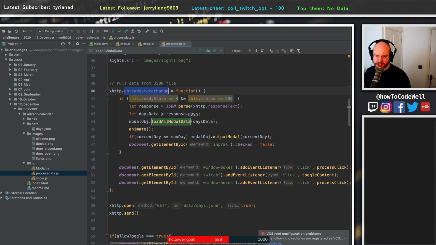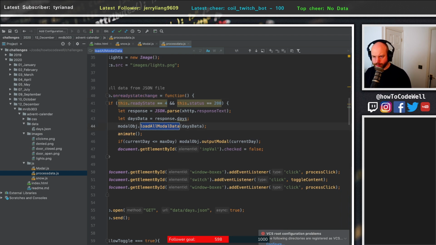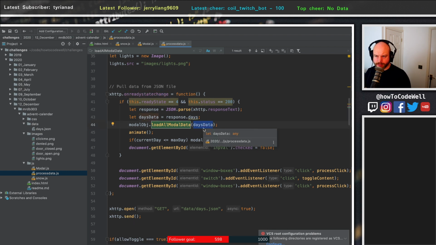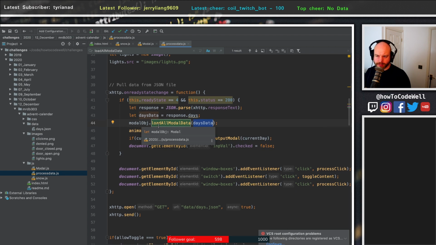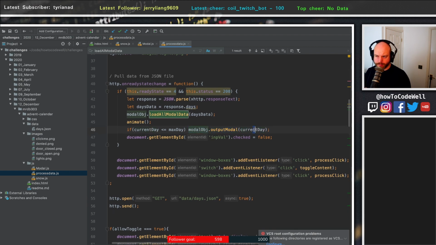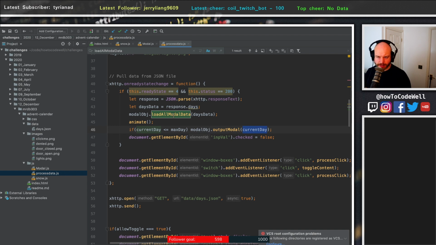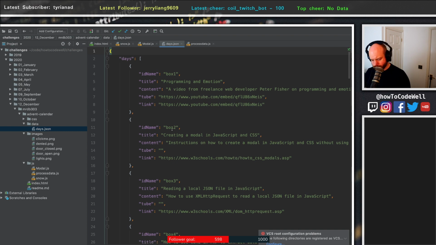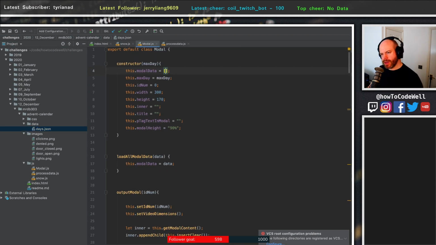Modal.load data on change. And on change is called days data. Does this only get called once? And then we iterate through the current day, passing in the data. Days data is response.days data. Passing in the days data. Load modal. So would that have all of the data in here? Or would it just... Yeah, it would be, wouldn't it?